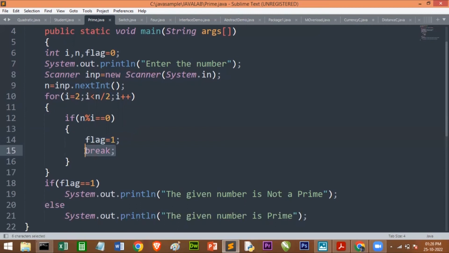So I'll use break. What is the use of break? Break is a statement which is used to come out of the loop. Even though the loop condition is still true, and i can go up to less than 5, here itself there is no need of going further because our number is not a prime number. It got divided by some number other than 1 and itself. So I'll break and come out of the loop. I'll check what the flag value is. If flag is equal to 1, the given number is not a prime, because 10 is not a prime.